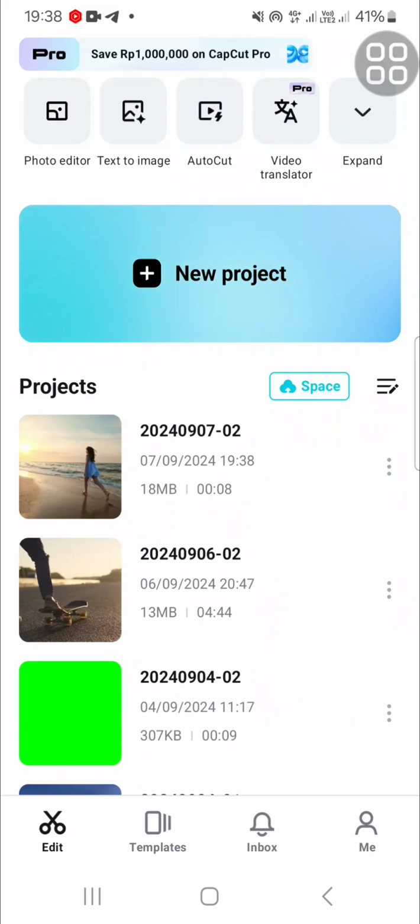In today's tutorial, I'm going to show you how we can create an open cartoon animation in CapCut. Okay, let's get into it guys.